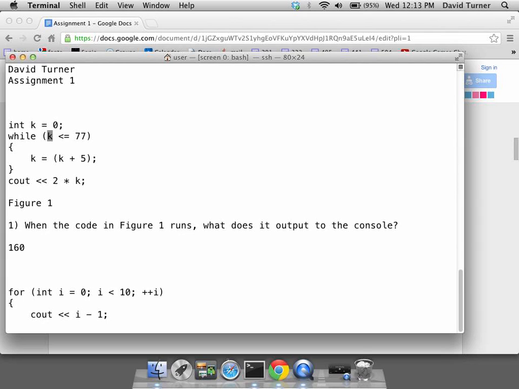And then it'll add 5 to k, and then k will be 80. And when k hits 80, the loop condition is false. And that means we stop executing the statements in the loop. Now k is 80. So we're going to multiply 80 by 2 to get 160, and then we print it out. Well, the answer would be 160.